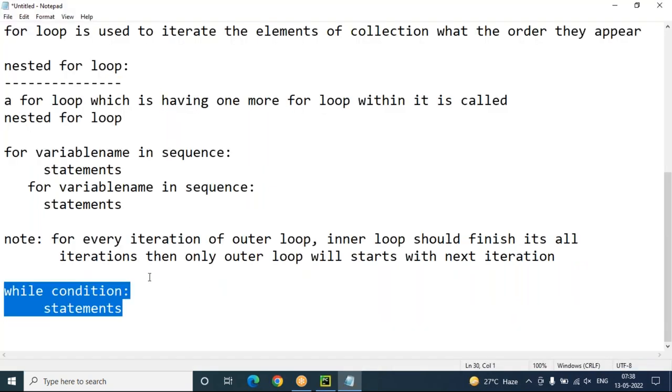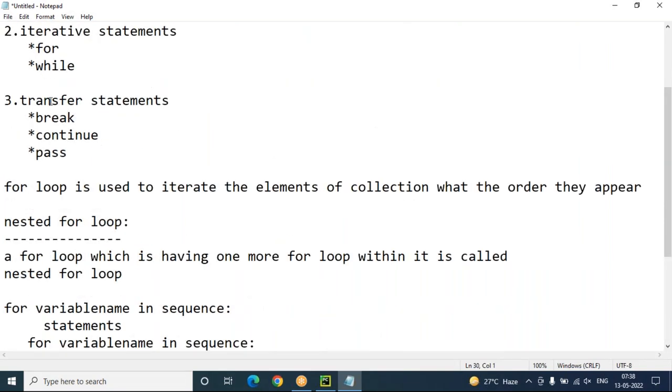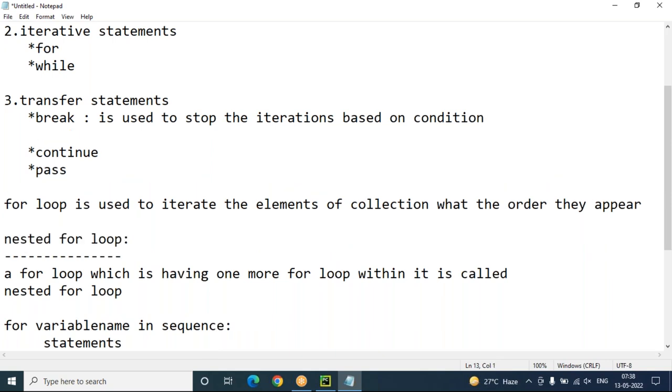But in this while loop as well as the for loop, in this context only, I'm going to show you how to use break and continue. These are important transfer statements. Break is used to stop the iterations. Yes, it will stop the iterations. Break is used to stop the iteration based on a condition.